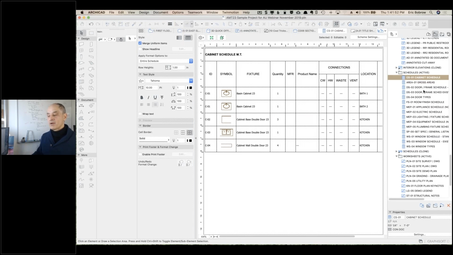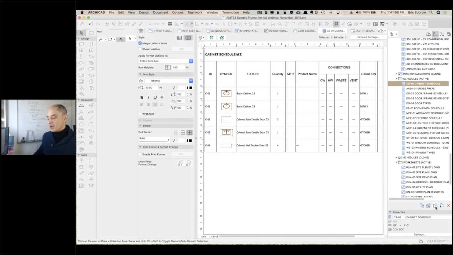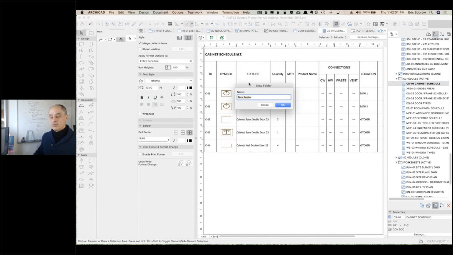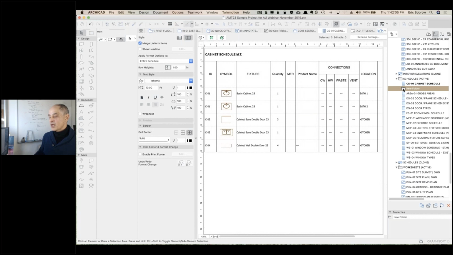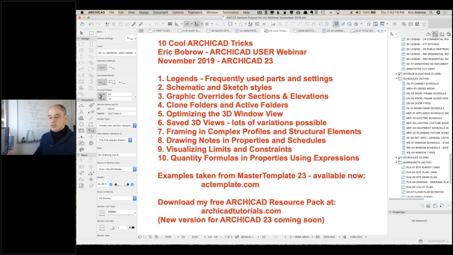But sometimes you want to have a folder that you just define. And the way you create a folder here is you literally just click on this add folder, give it a name, and then that folder will either sit inside something else or sit in between things, whatever, and you can then drop things into it. I'll just get rid of that folder there. Okay, so now we'll go back to this worksheet and see where we're at. So we've gone through clone folders and active folders.